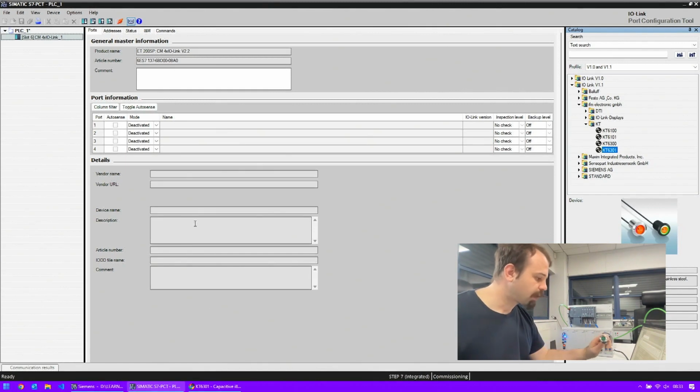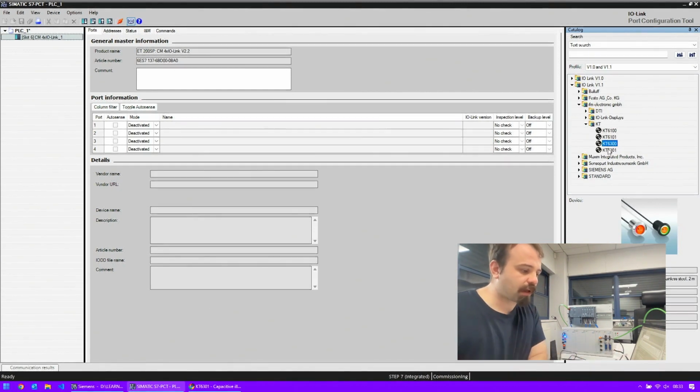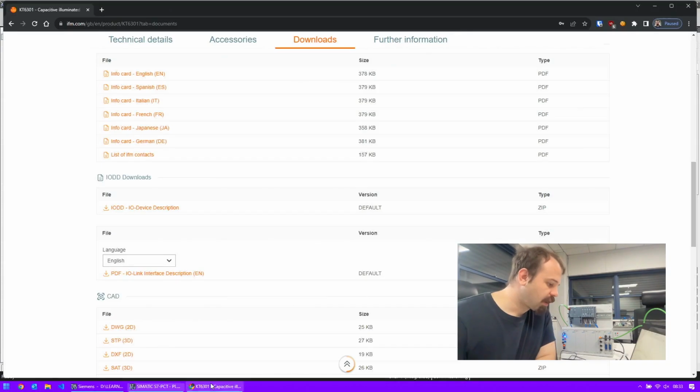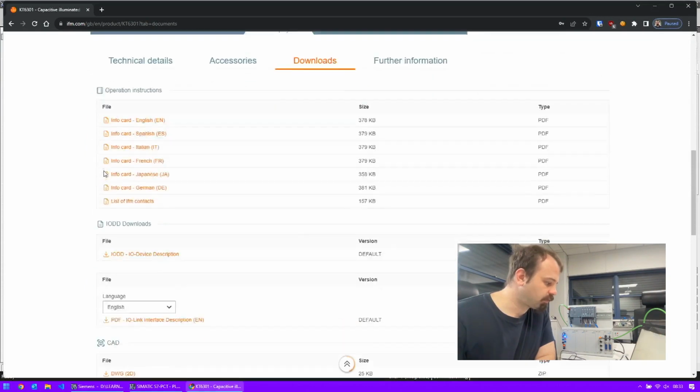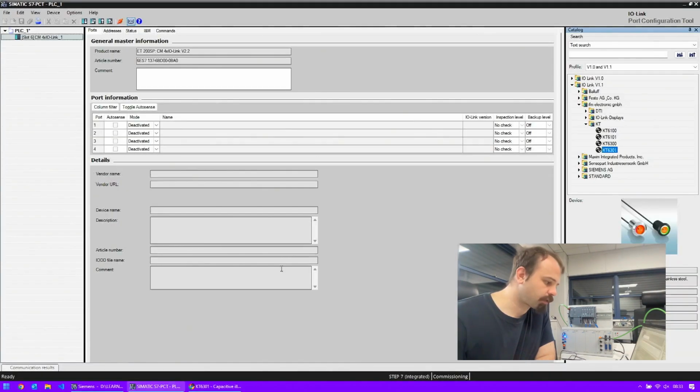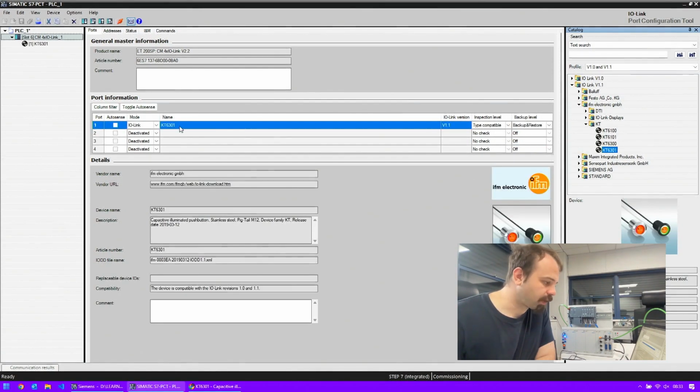our PLC. So the first thing that I've done is I've already downloaded the IODD file and I've imported it into my TIA project. I've downloaded the file from the IFM website under downloads, and then here the IO-Link description file, so that's already been imported. And I'm just going to assign that to port 1 on my PLC.